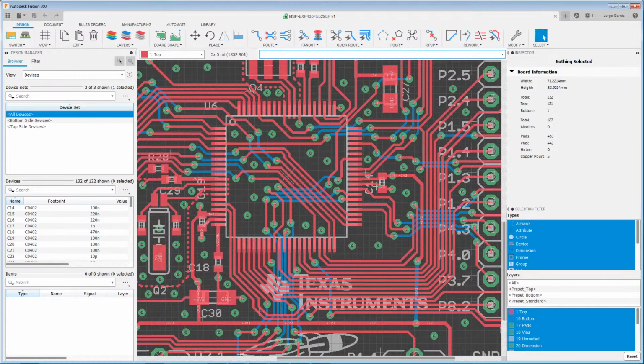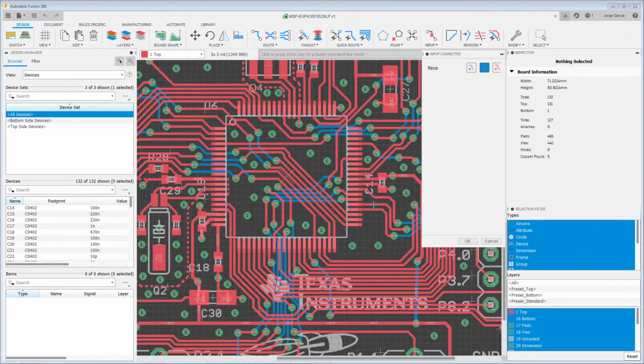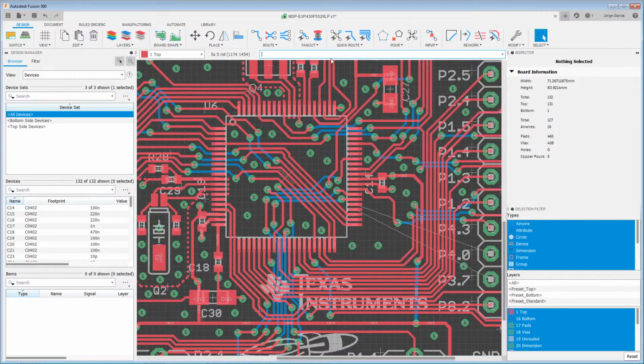I am going to rip up a few things now just to start, so that way we have something to route with and some things we can check out. So I'm going to pick this one. I'll rip up here, rip up this one. We'll start with these two for now. Okay. So I'm going to click Route Manual.